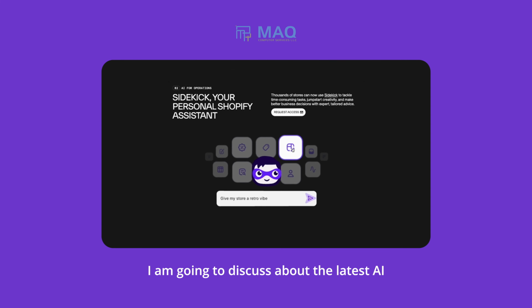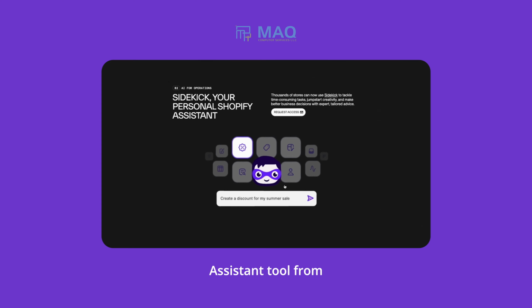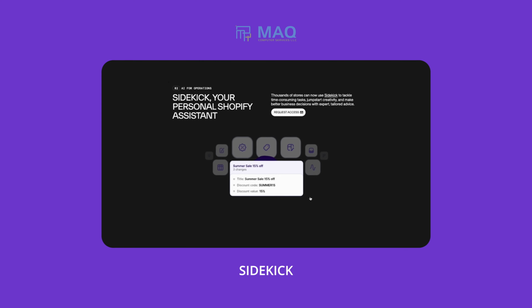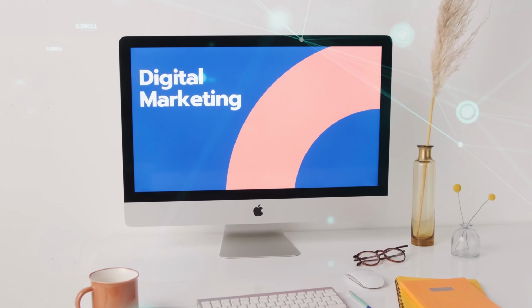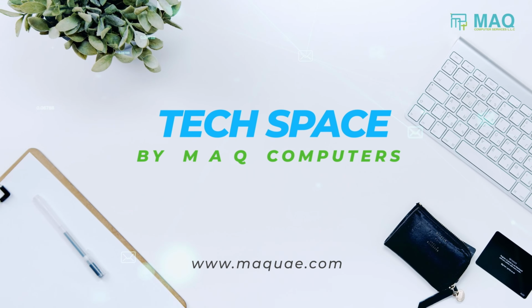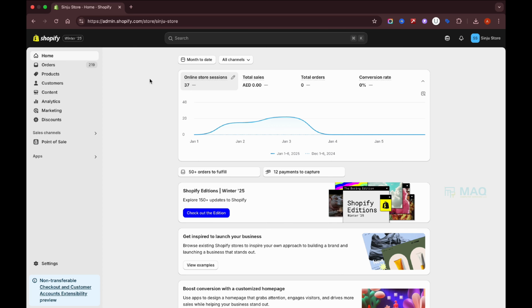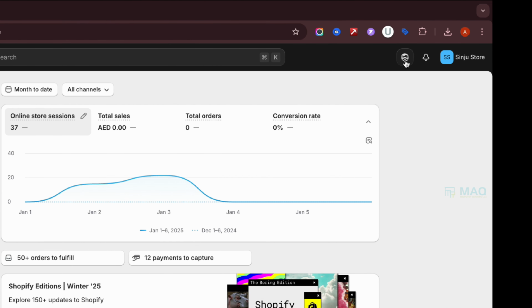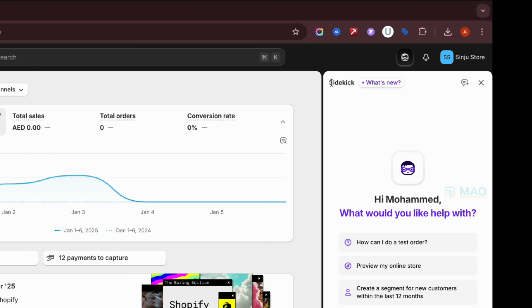In today's video, I'm going to discuss the latest AI assistant tool from Shopify called Sidekick. If you want to access Sidekick, you can log into your Shopify admin panel. From there, you can just click on the icon next to your profile. Just click on this link and you'll be able to see Sidekick.